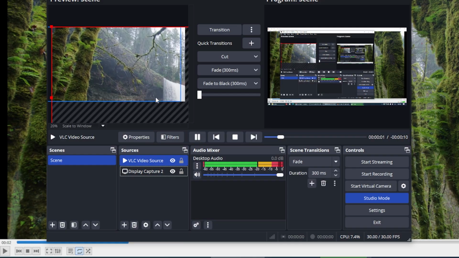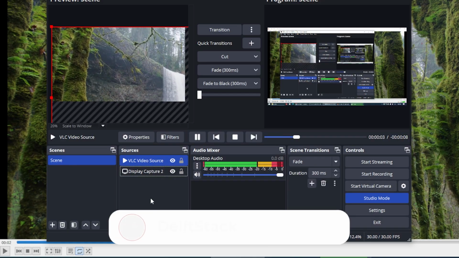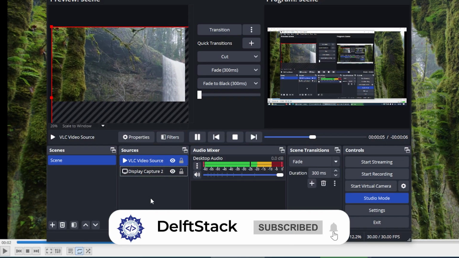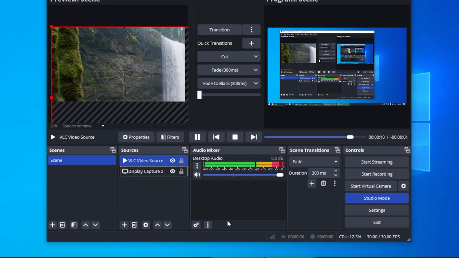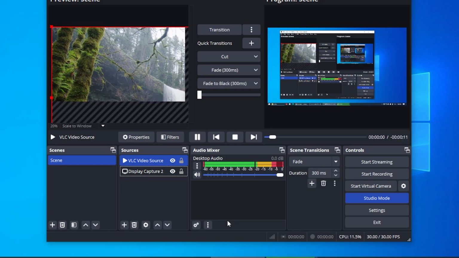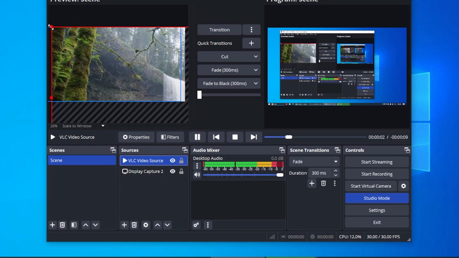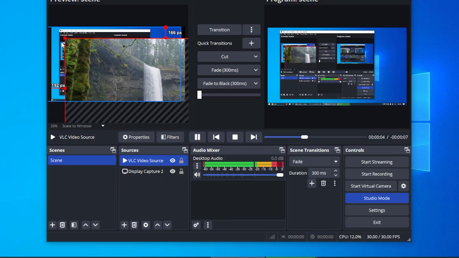The best part about using window capture is that you have full manual control: rewind, scrub, change volume, anything you want, just like a media player. This is also a great method if you want to react to a video live or control when a clip starts during a stream or recording.